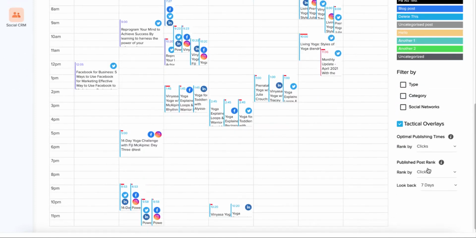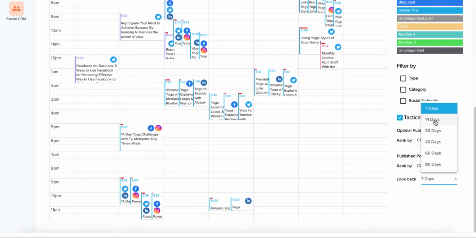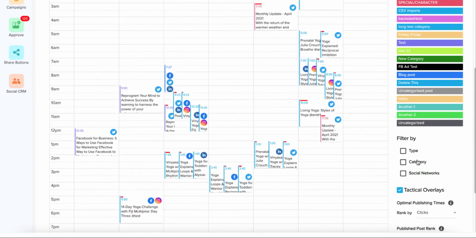So the published post rank, I have clicks, but you can also select any of the conversion tracking events that you have created or ones that you've already used from our default ones, namely the sales and revenue and the leads. So you can generate the ranking based on that, and you can also look back whatever number of days that you want. So if you want this period to be just the last 7 days or the last 14 days, just make your selection here and it will broaden that time horizon.